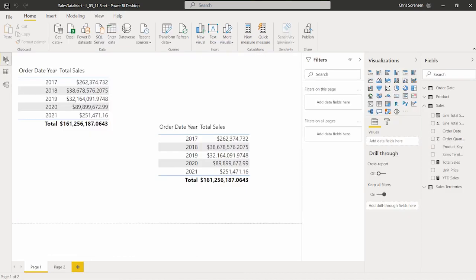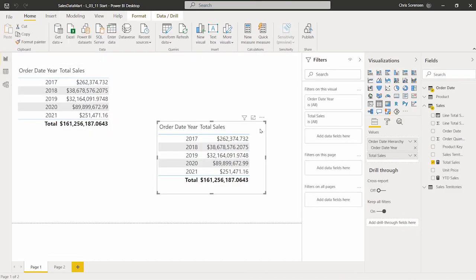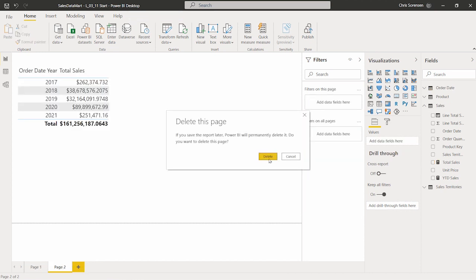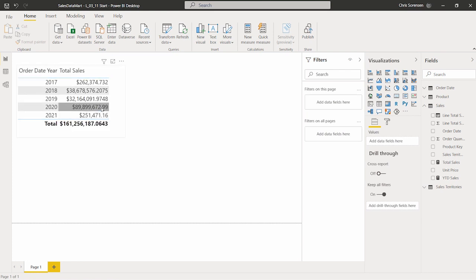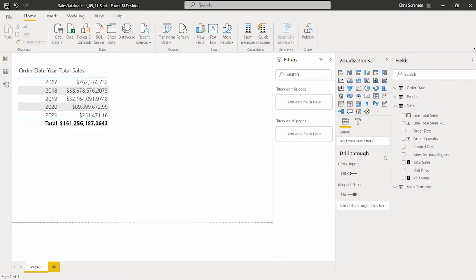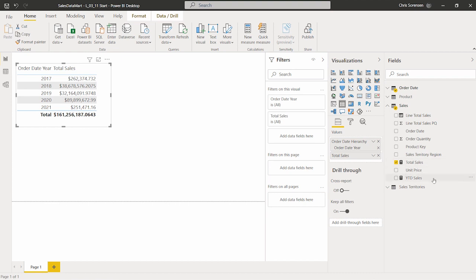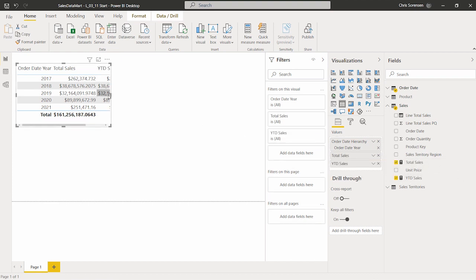Okay, so let's go over to our report view as mentioned. Let's get rid of these visualizations here. I'm going to clean off page number 2, we don't need that one anymore. Now we are going to take advantage of this visual and the new measure we created and drop in our year-to-date sales. Actually, I need to first make sure the visual is highlighted. Grab my total year-to-date sales, and drop it below here.